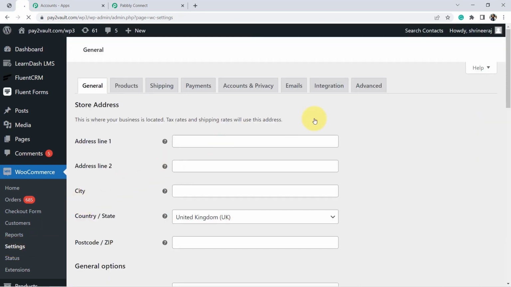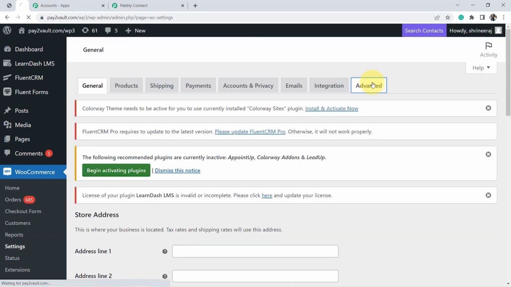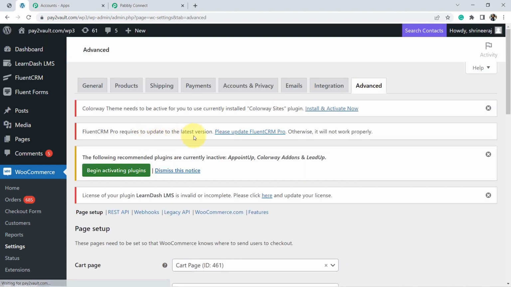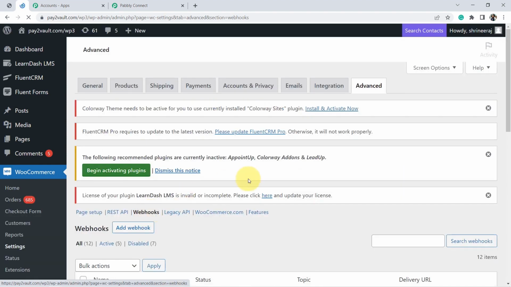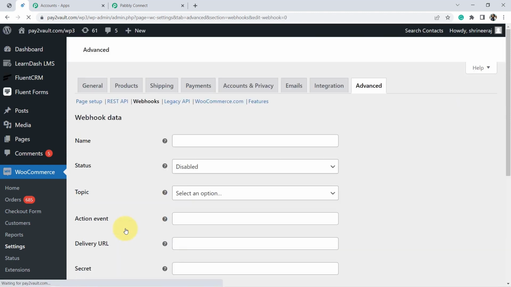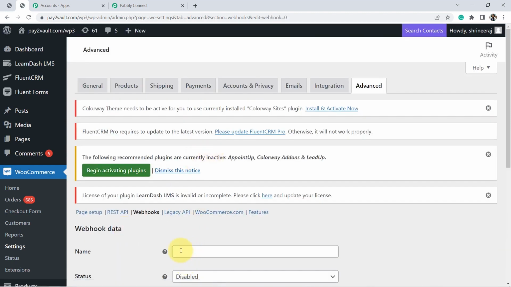And under the settings, you will find the advanced options, and finally under the advanced option, you will find this webhooks option. Here we are going to paste our webhook URL. All you have to do is click on add webhook. Give any random name: Integration between WhatsApp, WooCommerce.